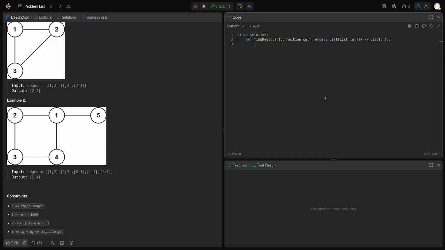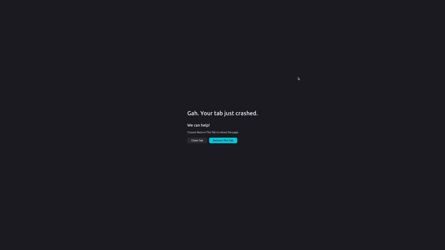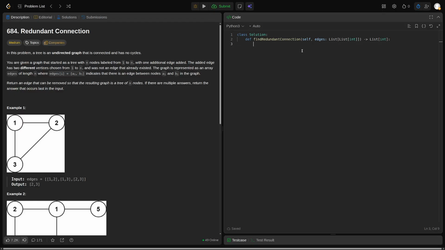So, not sure how I get n, to be honest. That quite sucks. So a and b are both less than or equal to the length. So n is... oh my days. Okay, so I'm back in Chrome because Firefox crashed. So n is len of edges, right?